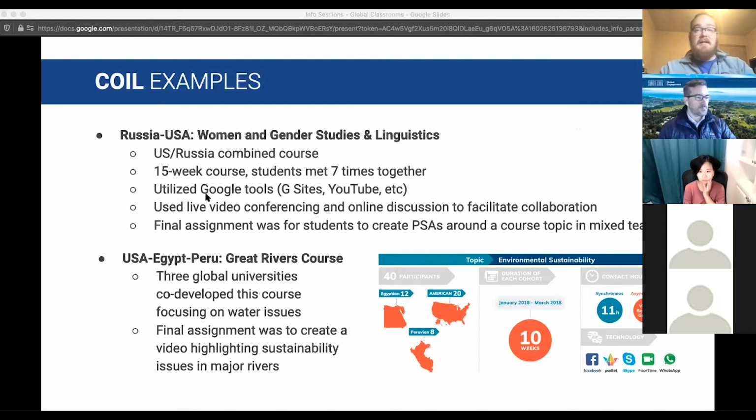So the first one is a collaboration between a Russian university and a US university for women and gender studies and linguistics. The linguistics part of it is that the Russian course was split between women and gender studies, and it was also an English class. And so there were students that were doing that together, and then they combined that for the COIL participation group. It was a 15-week course. Something that we should mention is that COIL can be anywhere from 5 weeks to 15 weeks typically. So 5 basically to a full quarter or full semester.